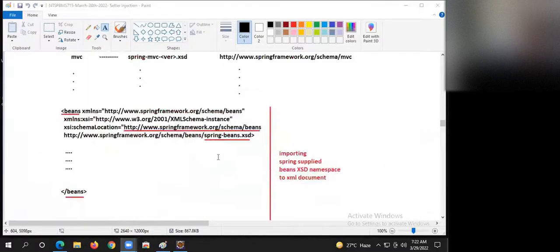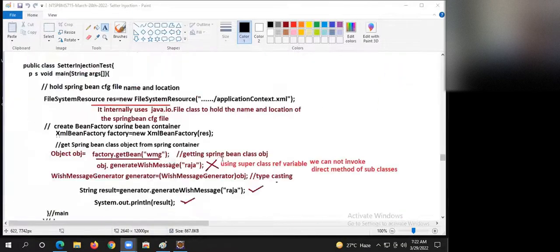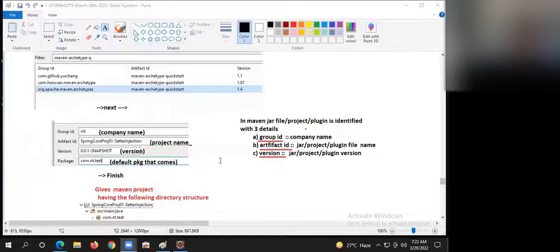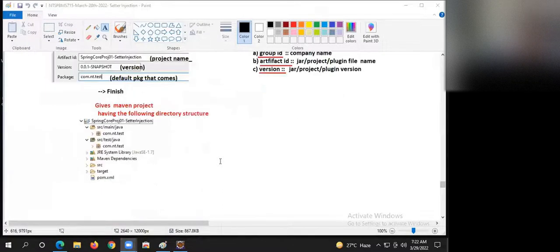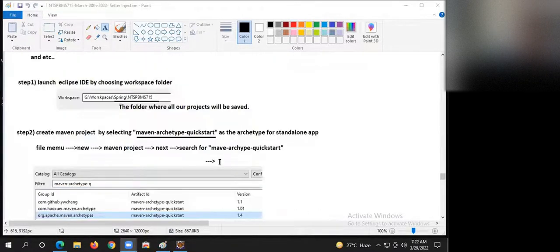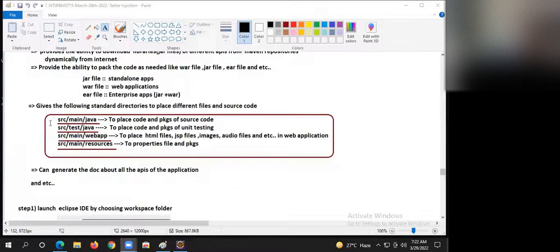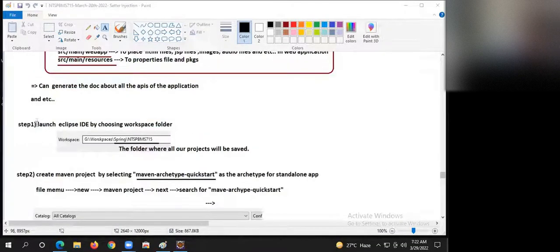The other day I was talking about set injection. Yesterday we started developing our application using the Maven tool, guys. What is the process we have done? Number one, launch Eclipse IDE by choosing a workspace folder. What is a workspace folder, guys? The folder where our projects will be saved.